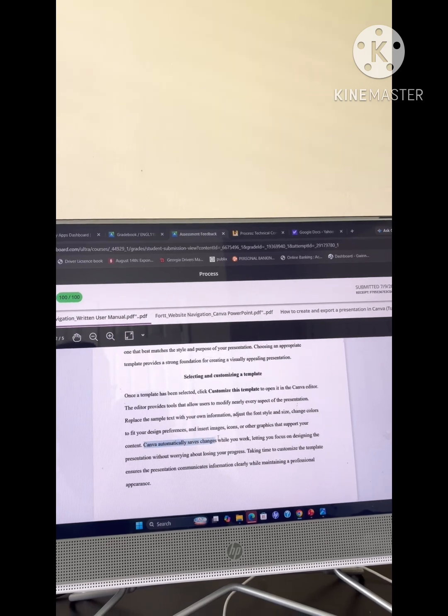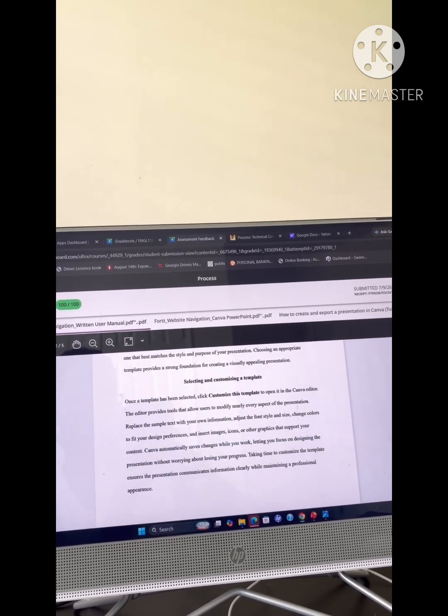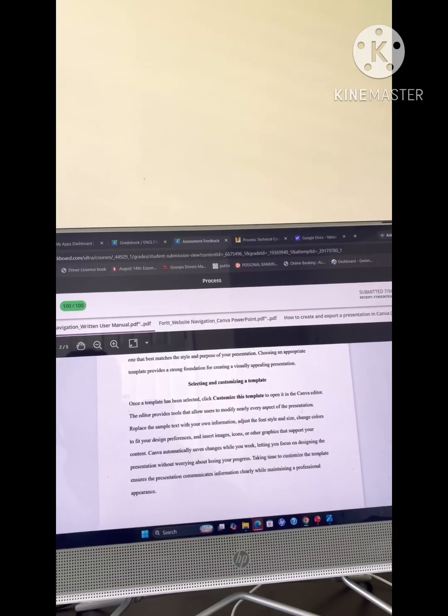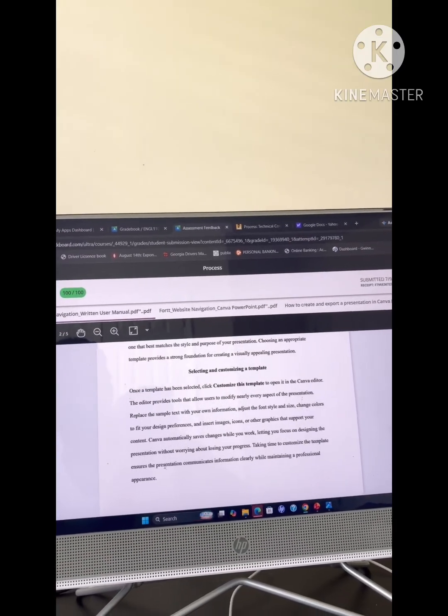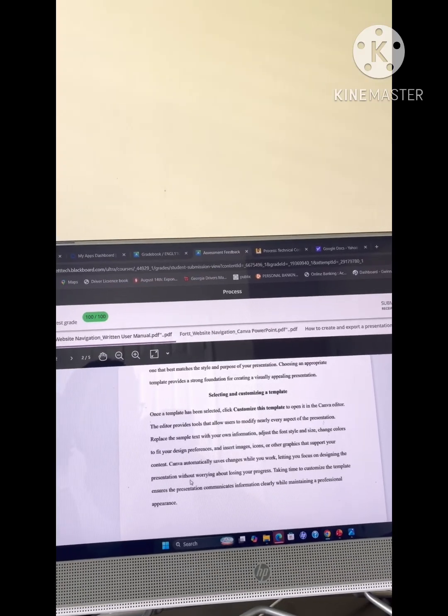Canva automatically saves changes while you work, letting you focus on designing the presentation without worrying about losing your progress. Taking time to customize the template ensures the presentation communicates information clearly while maintaining a professional appearance.